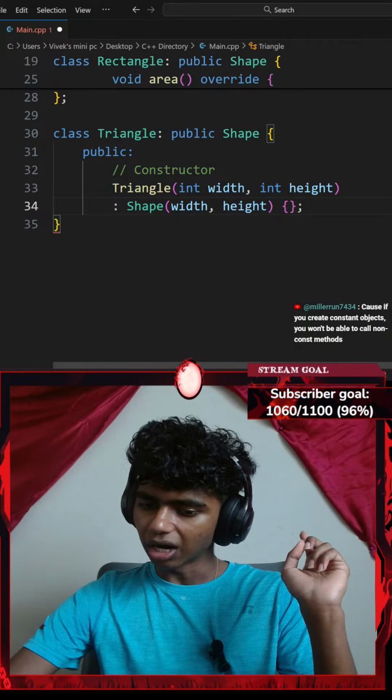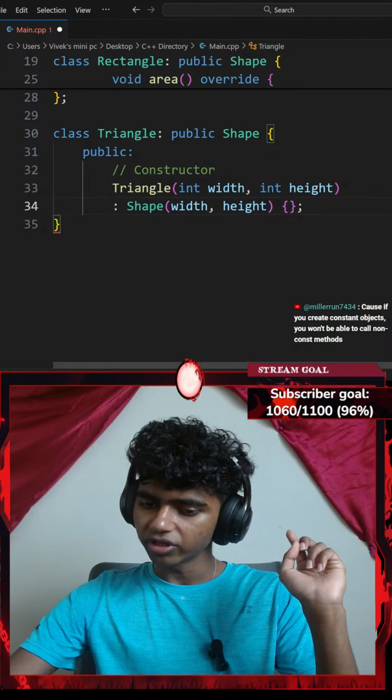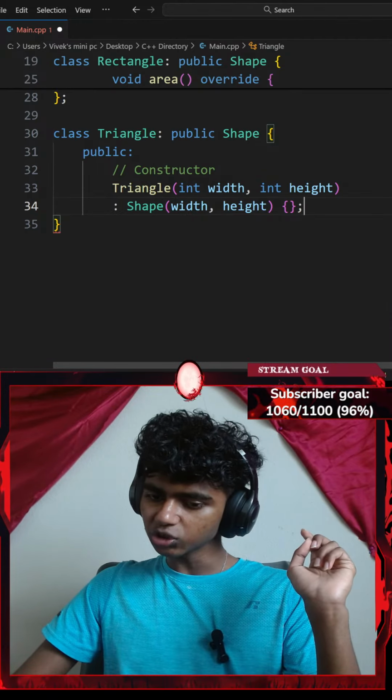Because if you create const objects, you won't be able to call non-const methods. Oh, I see. That actually does make sense.